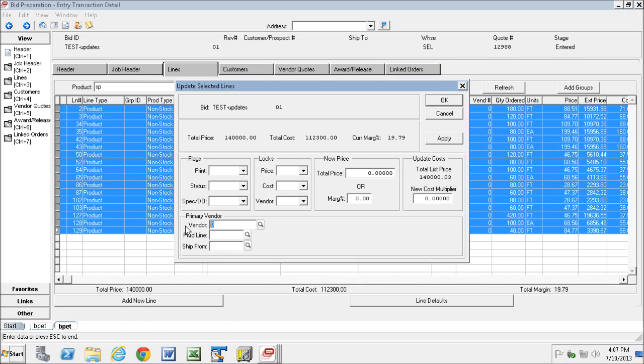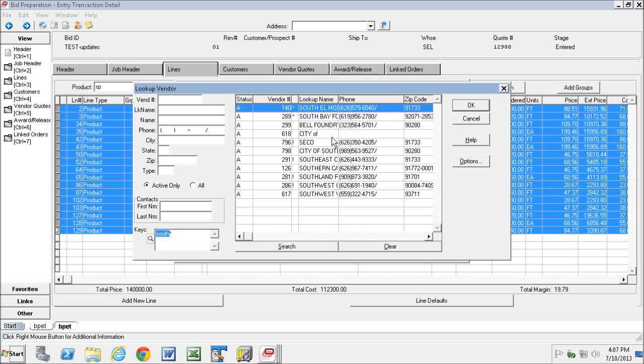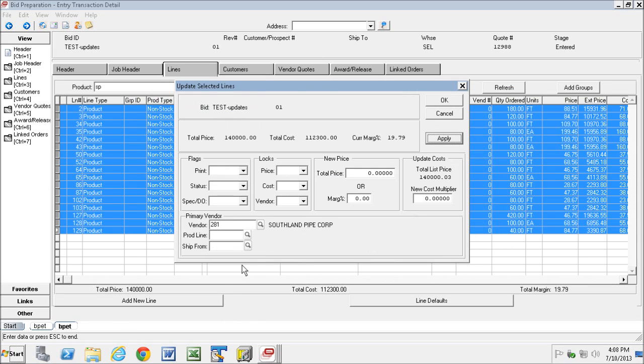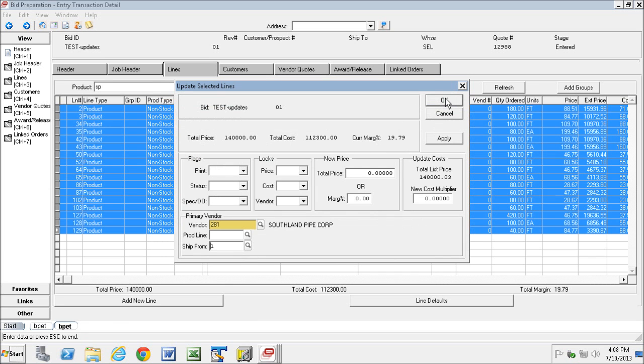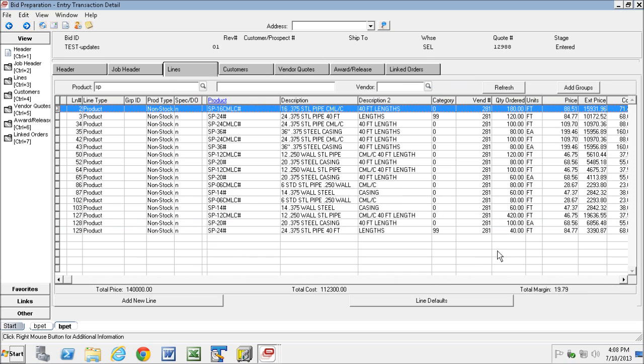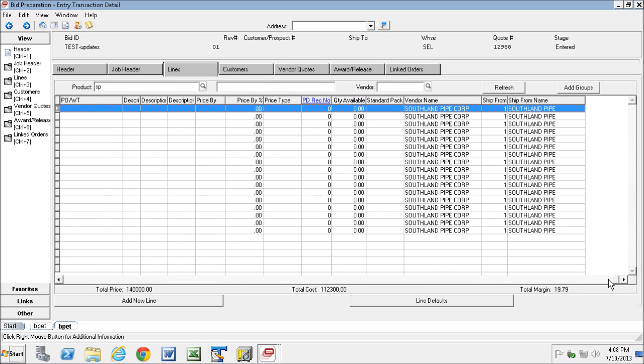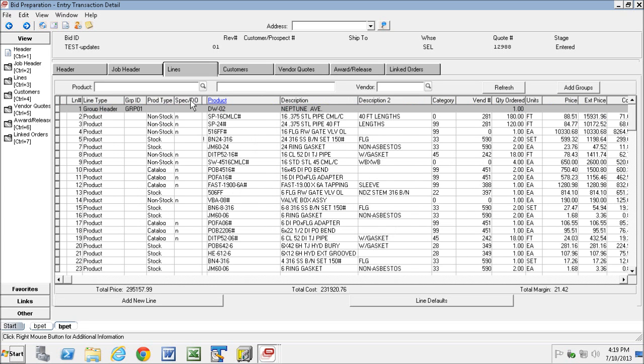and let's say we want to buy all this stuff from Southland, and there it is. Maybe we want to assign the ship to also, and in one shot we updated all these lines to the proper vendor.